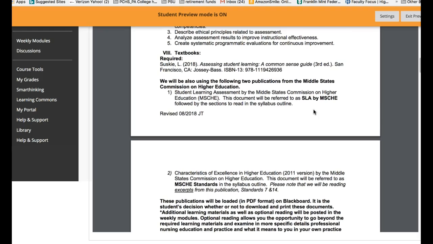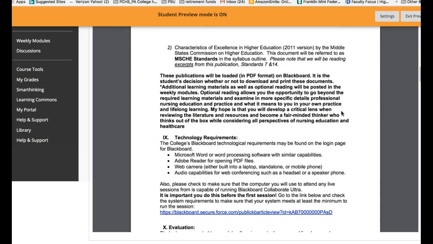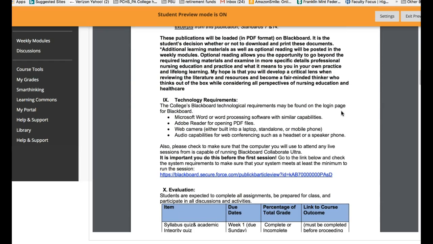We have additional supplemental material that I provided the PDF for, and you can download it. The PDF is in the syllabus section underneath the textbook, and of course in your modules. You'll see it frequently listed in your modules, so you don't have to go back and forth.